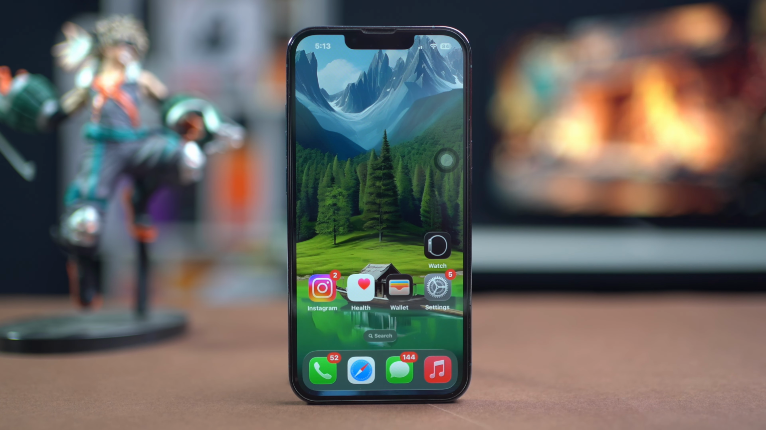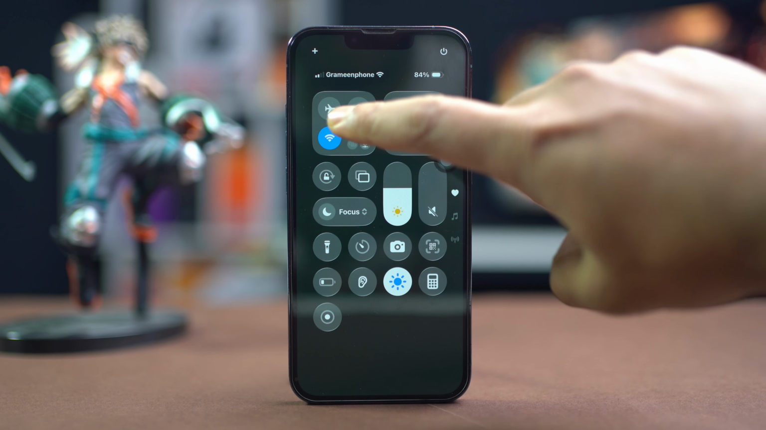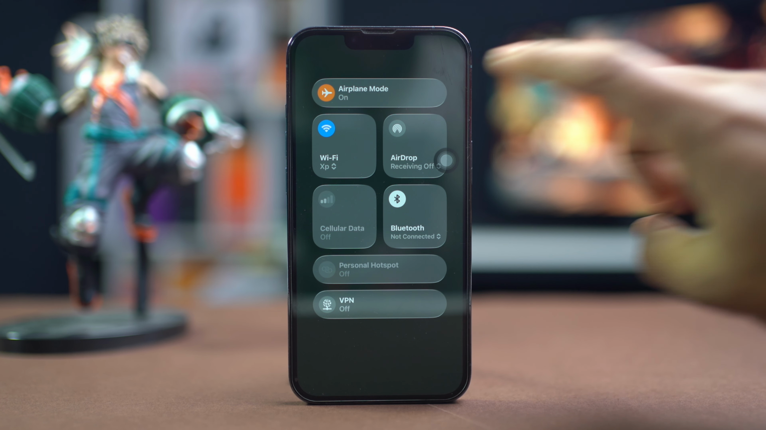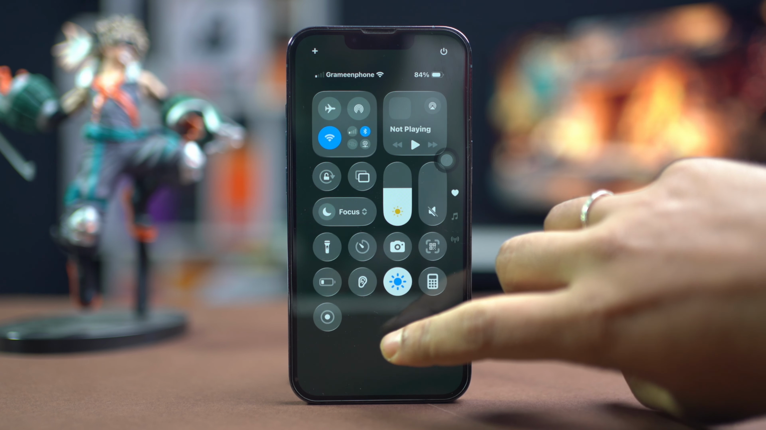Before we start, make sure you have a strong internet connection. Try switching between Wi-Fi and mobile data. Now try airplane mode on and off. After that, try these advanced solutions.